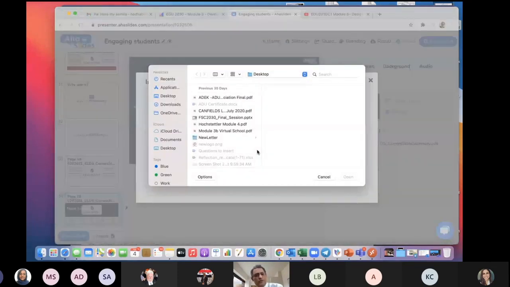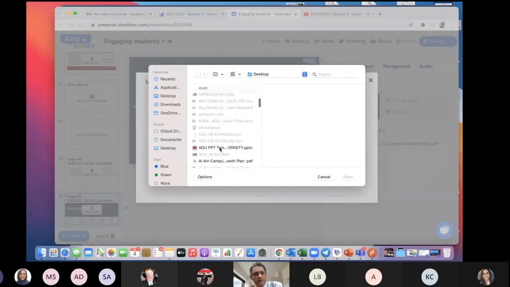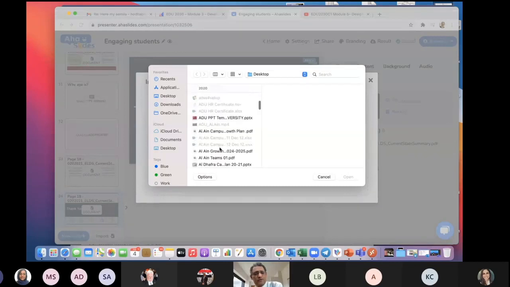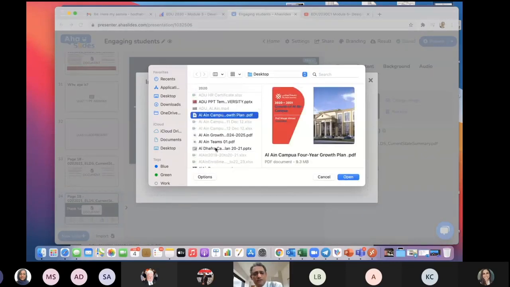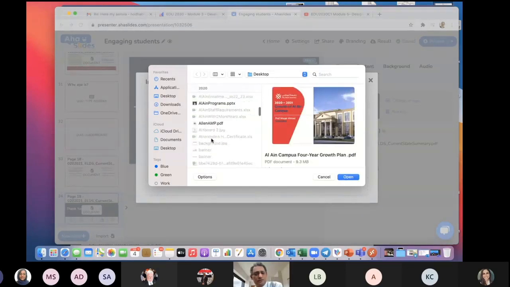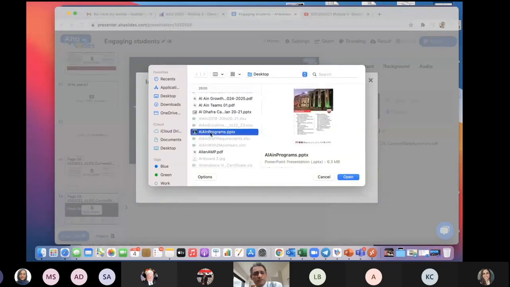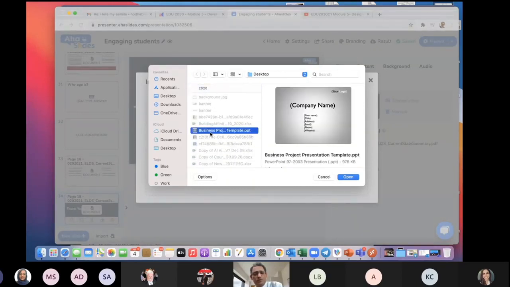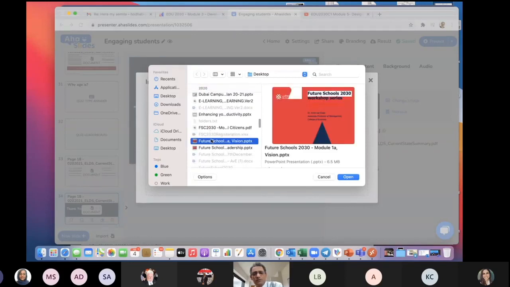I want to put the two together in one. And let me go and find any, I don't know what this one, align growth plan. This is too much details. Align programs. Oh my God. Business project template. No. Future school. Yeah, this one. Let me just add this one.